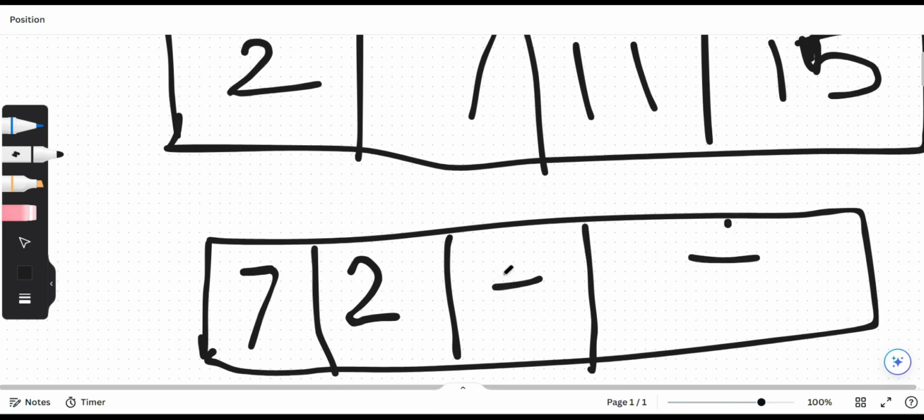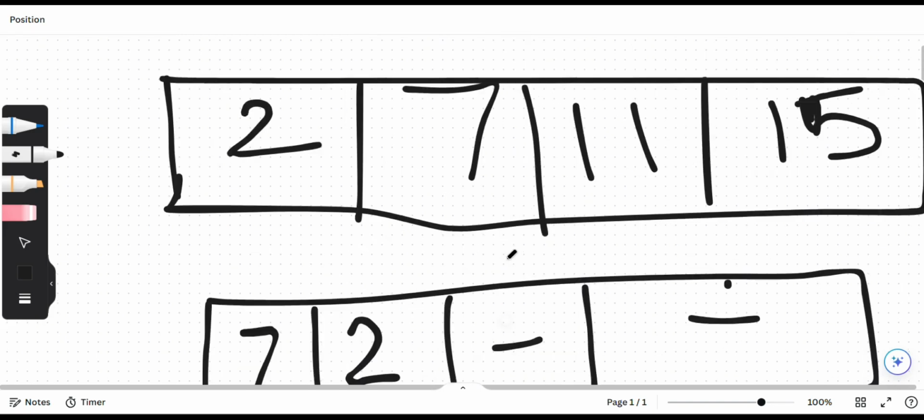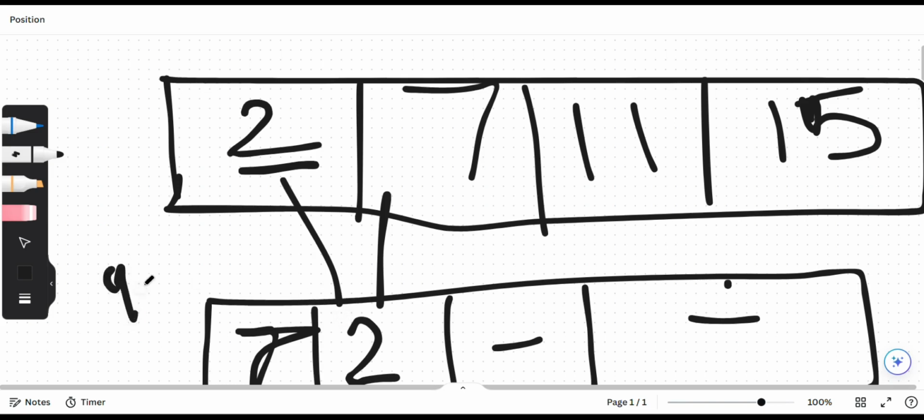Now, what can you say? If 2 is there in my array, that means 7 will be in the data structure. But if 2 is there in the data structure, that means there is a value 7 in my array. So that means now you have a combo. I just need to check whether this value is there in the data structure. If it is there, then there is a 9 minus 2.